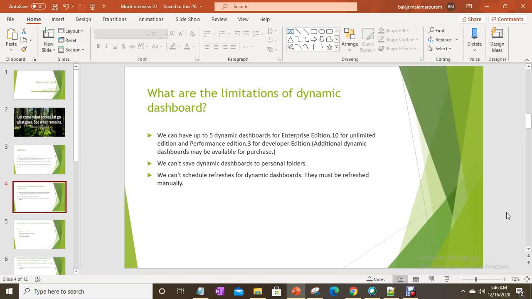What are the limitations of dynamic dashboards? The first thing is the number of dashboards. We can create 5 dynamic dashboards for Enterprise Edition, 10 for Unlimited and Performance Edition, 3 for Developer Edition. If you want to have more, they may be available for purchase. And we can't save dynamic dashboards to personal folders. And we can't schedule refreshes for dynamic dashboards. They must be refreshed manually.